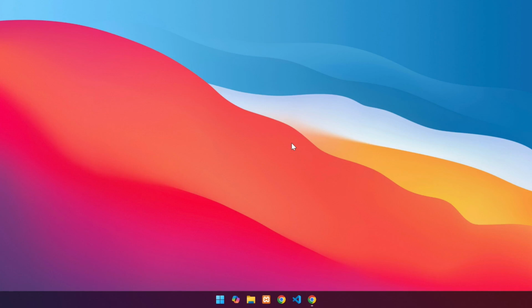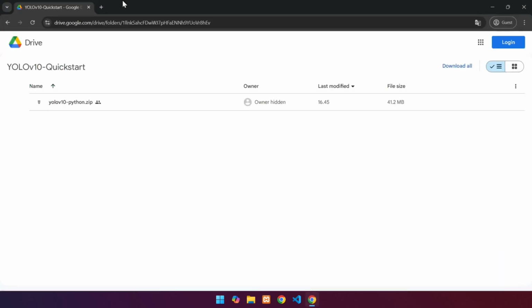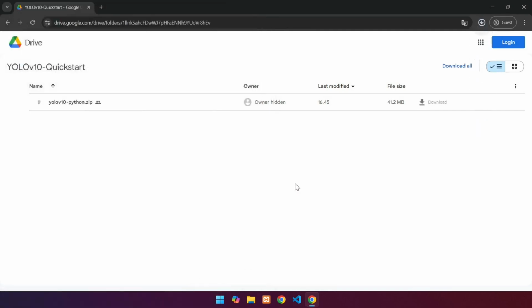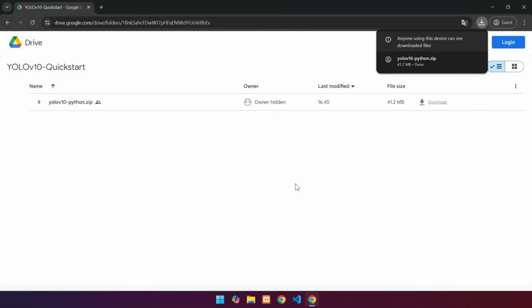Next, download the Python source code to run YOLOv10. Launch a browser and navigate to the following URL. The URL is also available in the resource section. This is the Python source code. Download the source code. Click Save. Wait until the download is finished.